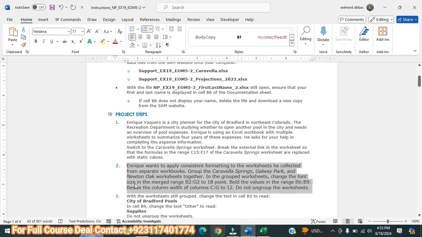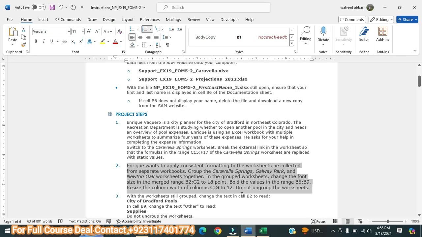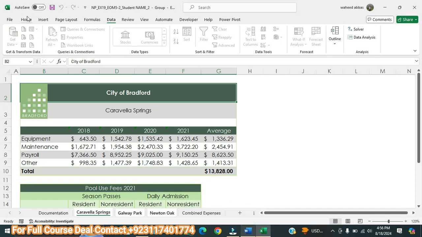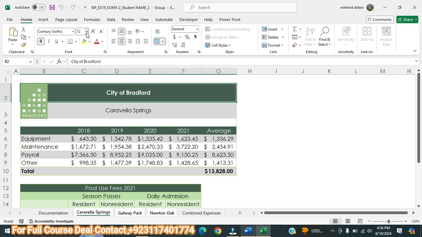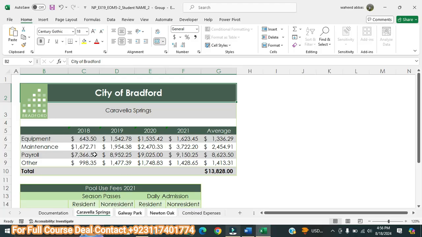Next it is saying in grouping, B2 to G2, City of Bradford, we have to change it to 18 points. In the Home tab here you can see it's 12 points. On the font size on the Home tab we will change it to 18. Next it is saying bold the values in the range B6 to B9. So here we will select from B6 to B9 and we have to bold it. For this we will go to the Home tab and here is the option of B, so these values are bold now.